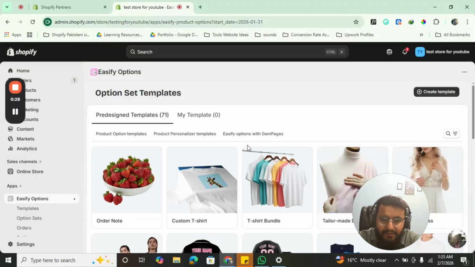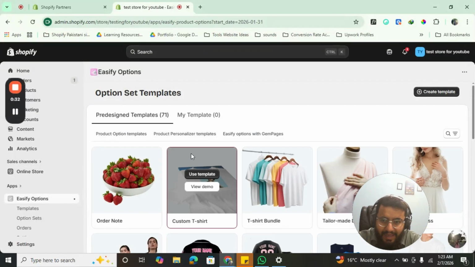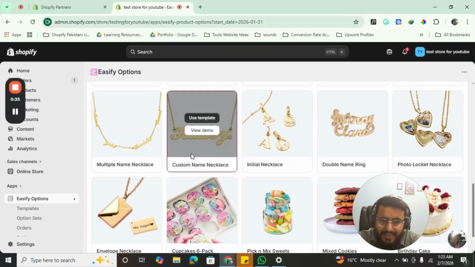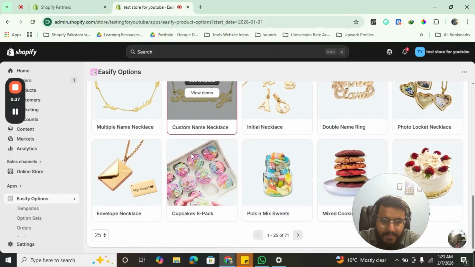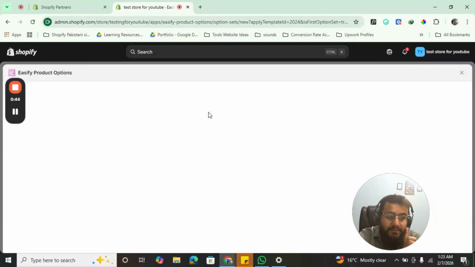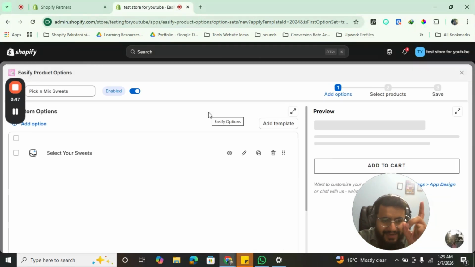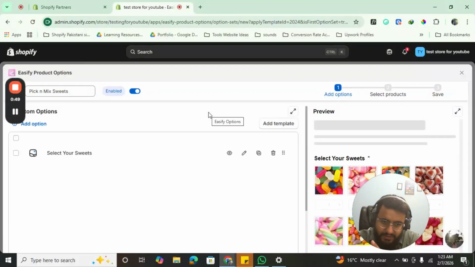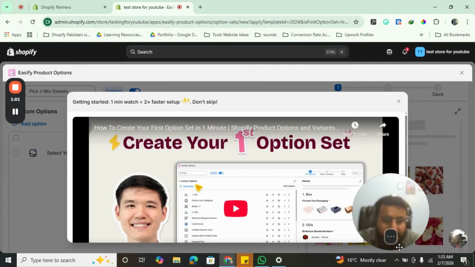So, for example, I will select one of my favorite templates, which would not be too complex, but we can start with product option templates, and I will show you. Yes, pick and mix switch. Okay, so you have to click on use template. Before that, you have to create a product named Suites. If you don't have the product, obviously you have to assign that template to any random product, and it won't make any sense.